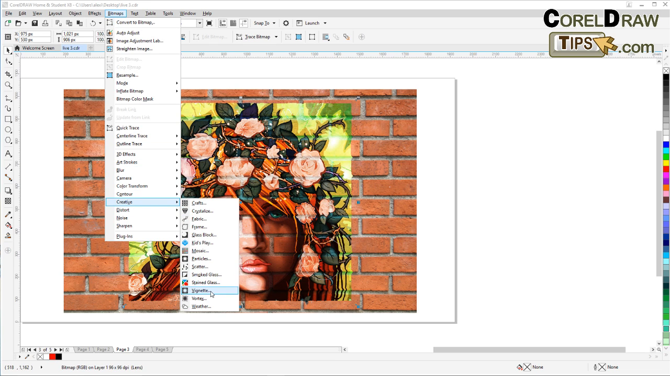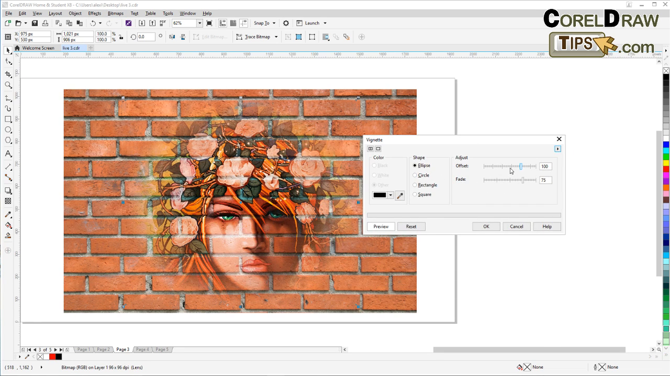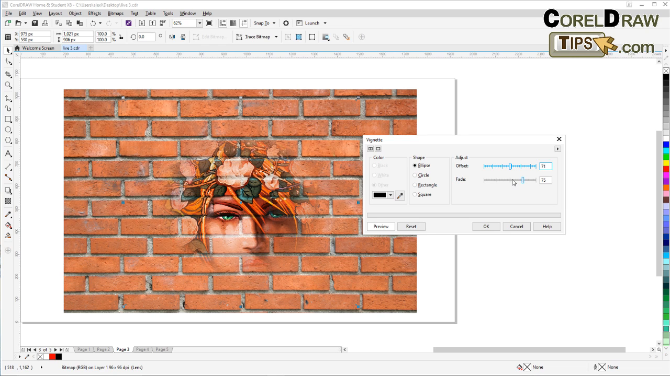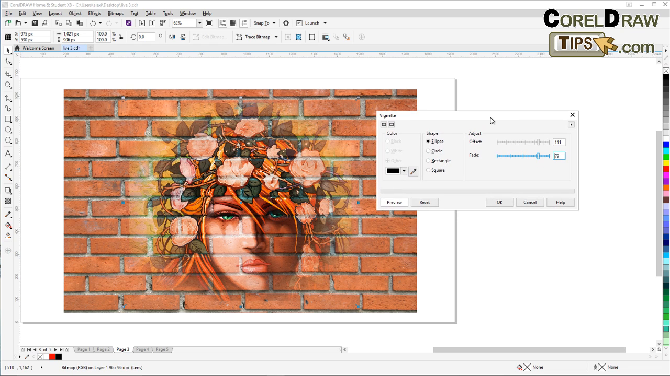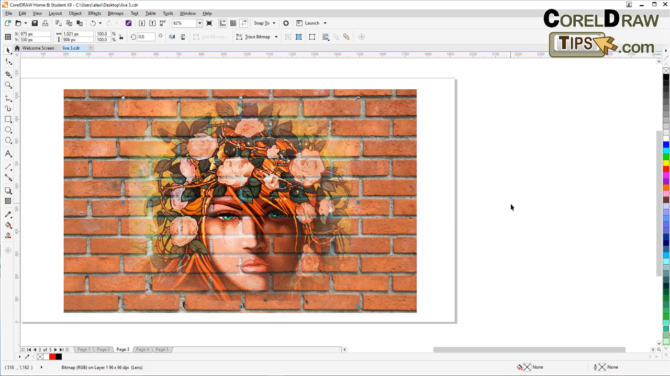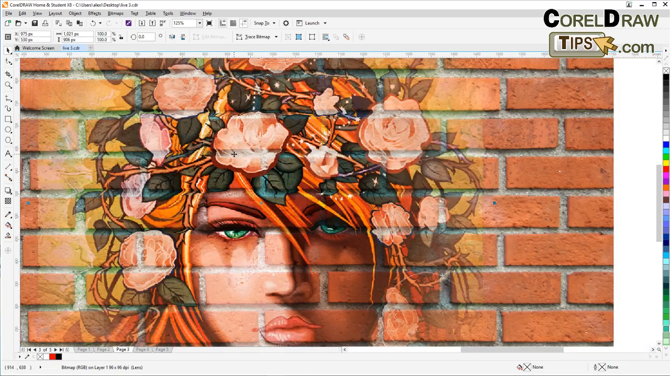and then click on vignette. Okay, so I think that's too much. I'm gonna lessen the radius or the offset. Oh, actually I have to make it bigger. So I think for me that looks good now. Okay, that's fine now, and I'm gonna click OK. If you really look at it, it looks good now.